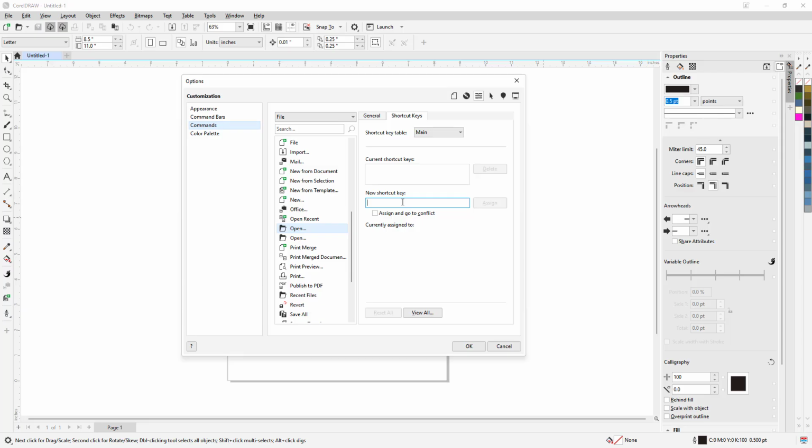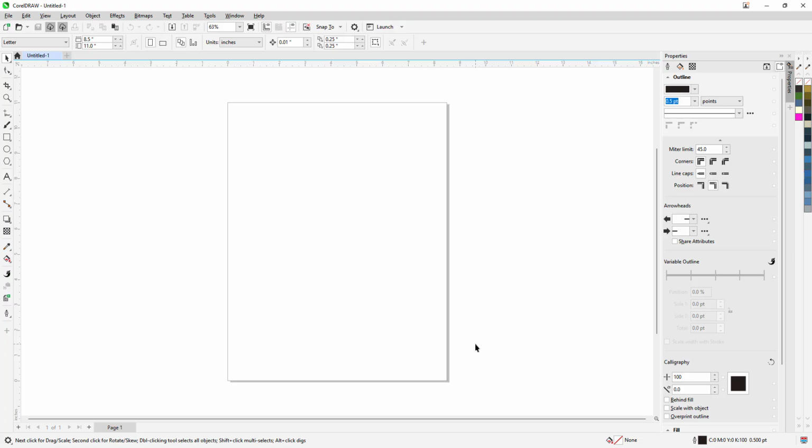So let's say I'm going to hold Control, Shift, and then O right here. If I assign this, then this is the assigned shortcut key. So if I press Control, Shift, and O, it simply opens up the recent files option, as you can see. And that is how you can utilize shortcut keys, find them from the menus, and even find them from the customization option.